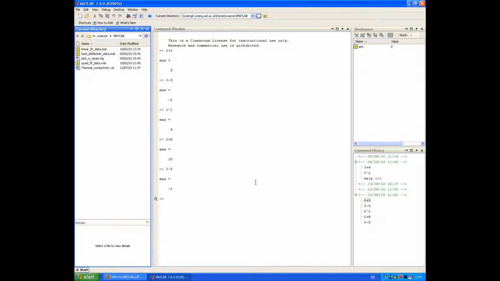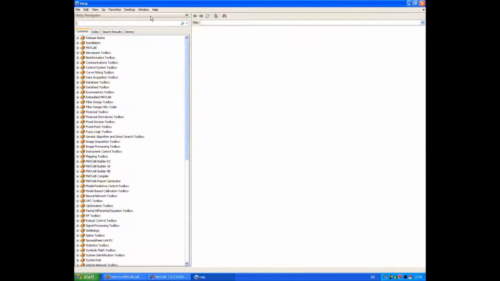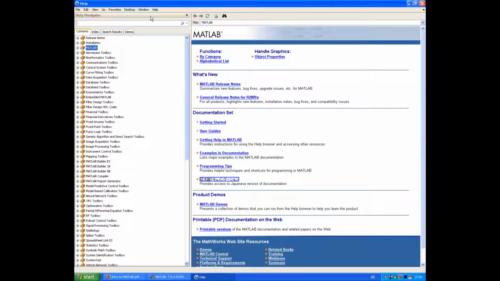Now MATLAB has a couple of built-in help mechanisms that are very useful. The first one is called the Help browser, and you access that by clicking on its icon in the toolbar. The Help browser contains help for all the different MATLAB toolboxes, as well as the core MATLAB product. And it's very easy to navigate.